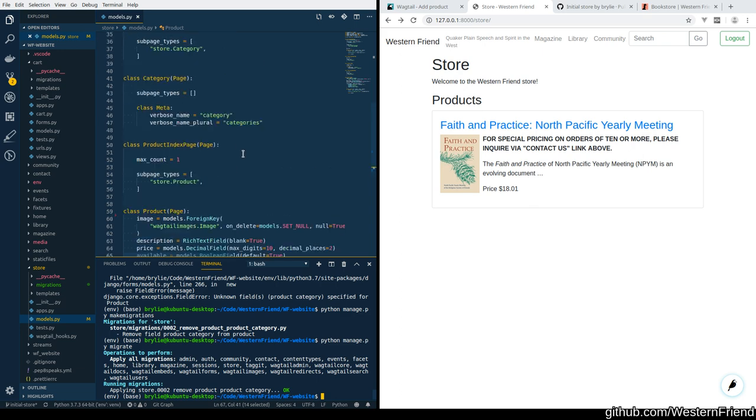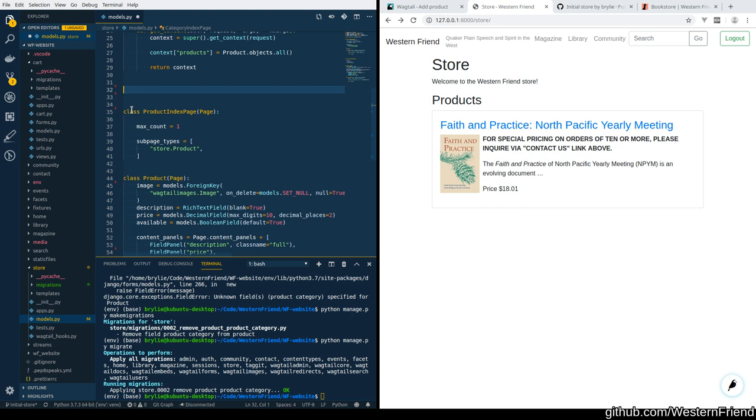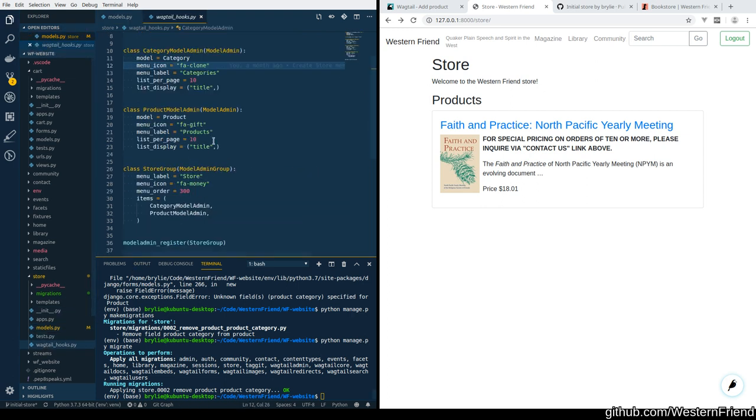And delete these categories, as well as from the Wagtail hooks, delete. I'll have to come back to this menu, how I'll organize the menu, but essentially, we will not have the categories.